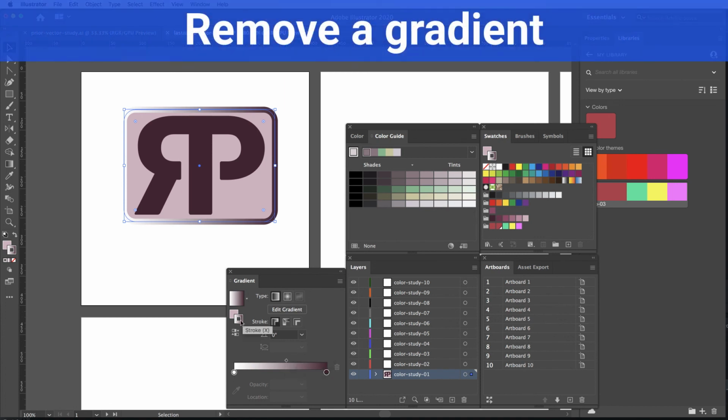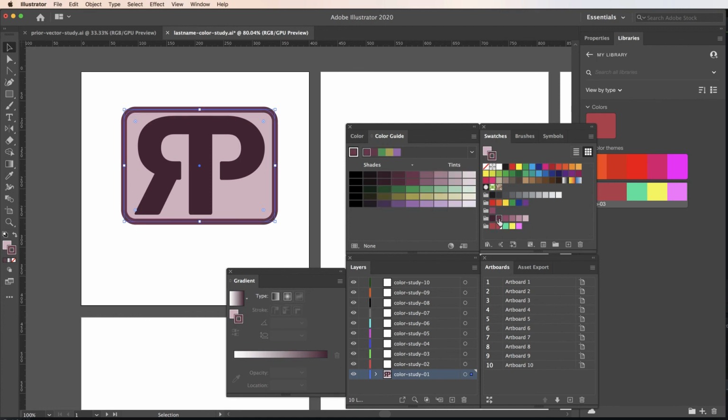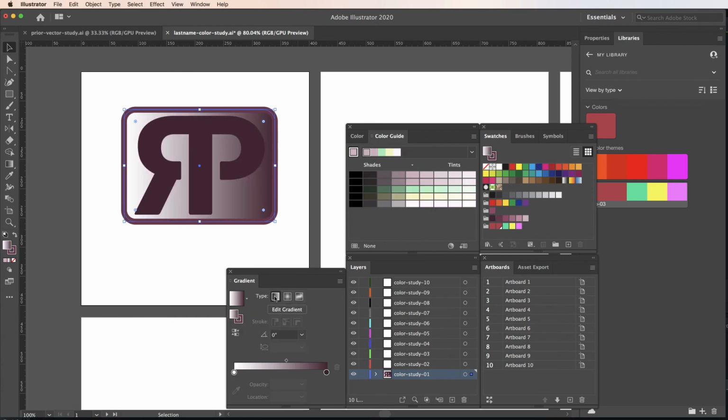Okay, so let's say I want to go back. So I'm going to select in my swatches the stroke, and I'll go back and just add a solid color. So now with our object or element selected, actually it's an object, let's now make sure we select the fill, and we can add our gradient.